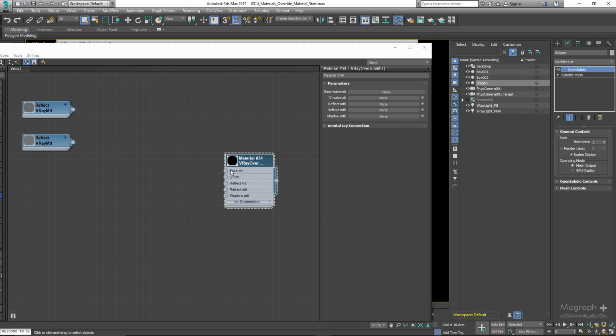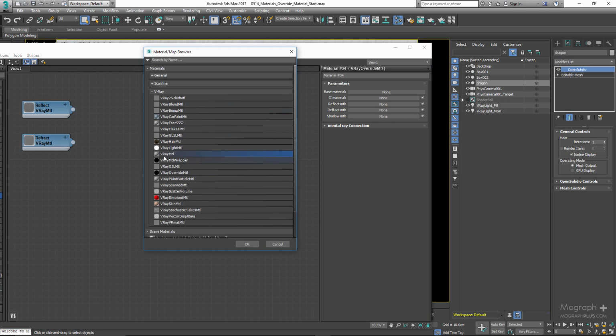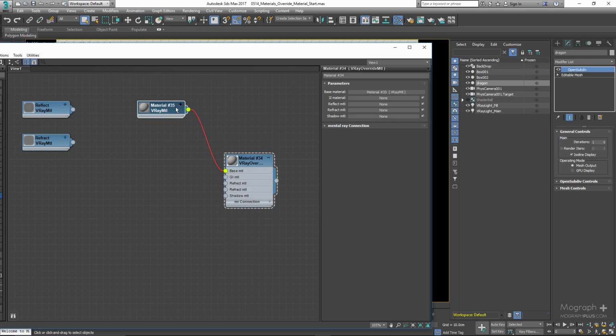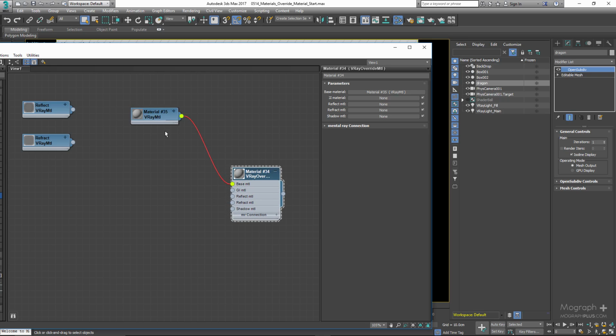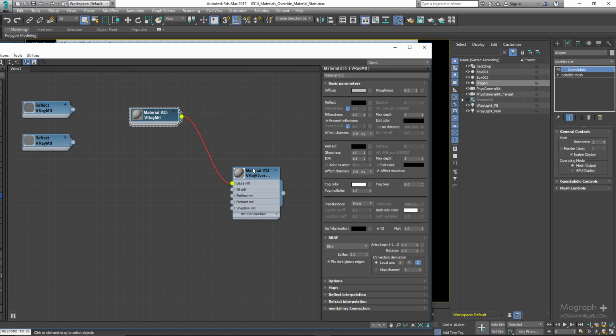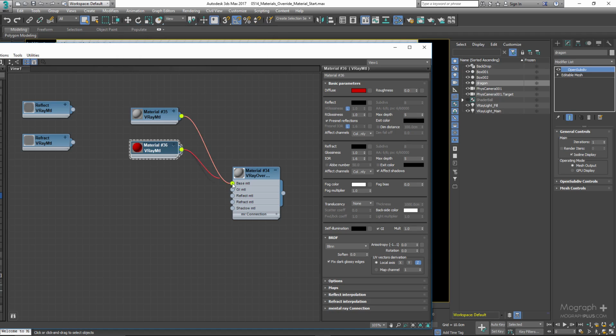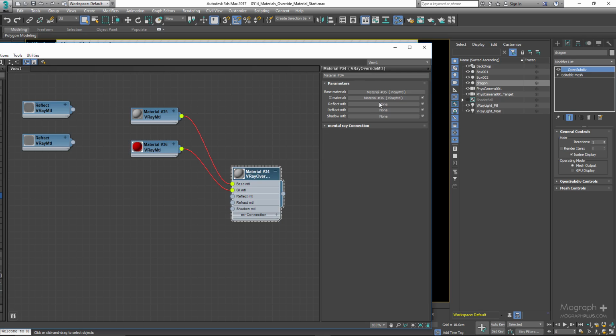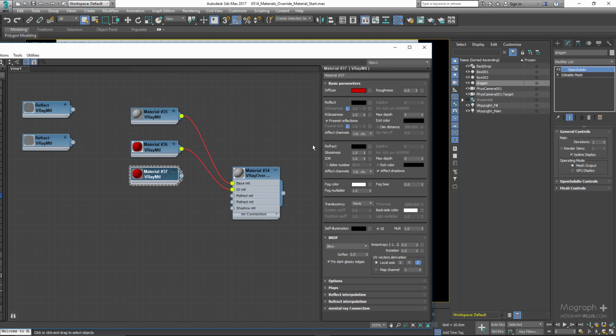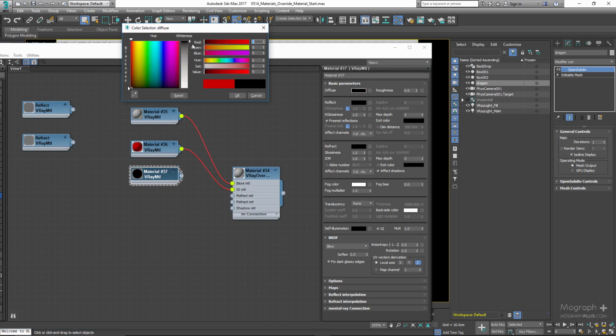For the base material, let's use a simple gray V-Ray MTL. Now let's copy this material and change the diffuse color to a pure red color with the value of 150, and connect it to the GI material input. Copy the material again, change the diffuse color to a pure green color with the value of 150, and connect it to the reflect material.